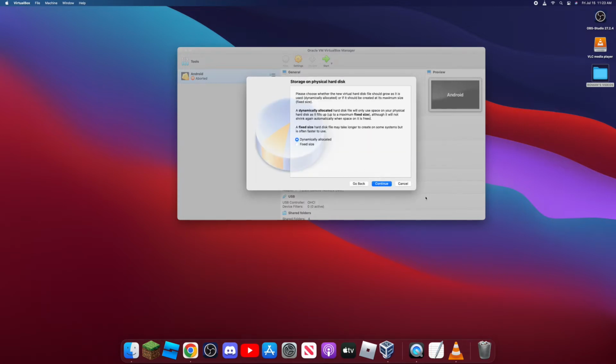Click continue. Continue. And make sure it's 80 gigs. Don't lower it. Minimum is 64 gigabytes. But you can leave it as 80 or add more. Or you can just lower it, but don't go under 64 gigs. Create.